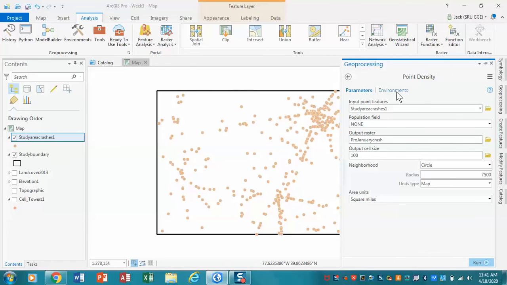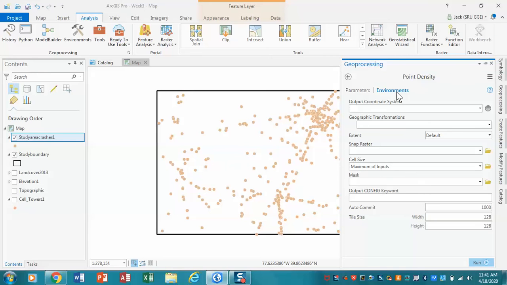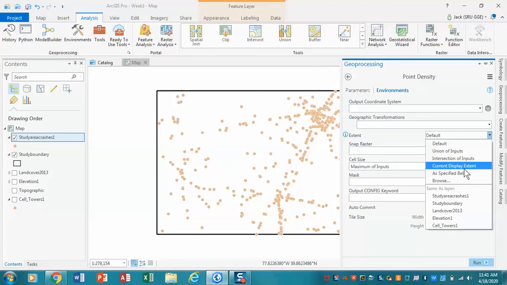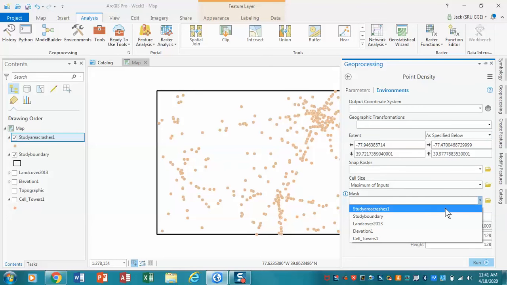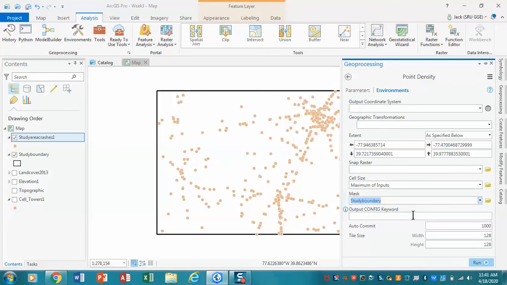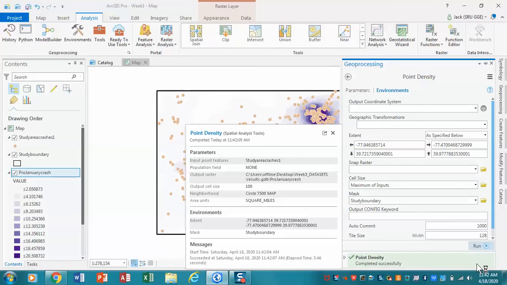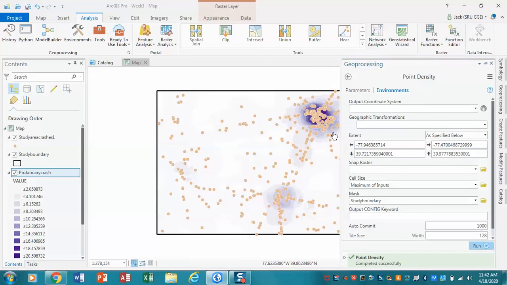And now I need to simply go to my environment, and I'm going to make sure that my extent is the same as my study boundary, and that my mask is also my study boundary. And so now we've got everything set, and I'm going to click Run. And here we are. And what we'll notice here, I'm going to close this. Remember, this is kind of a summary of what was done. I'm going to close that.